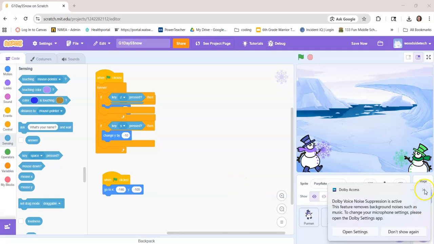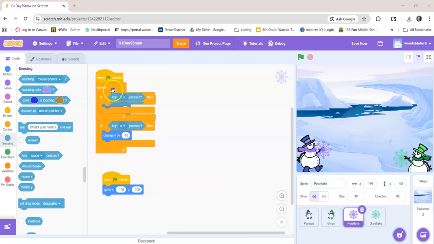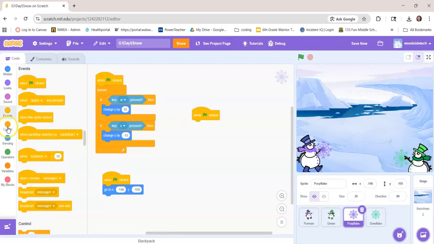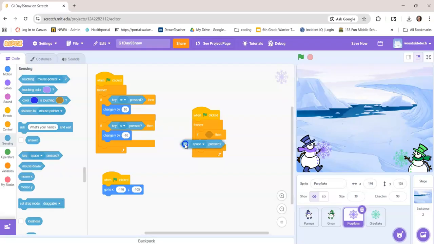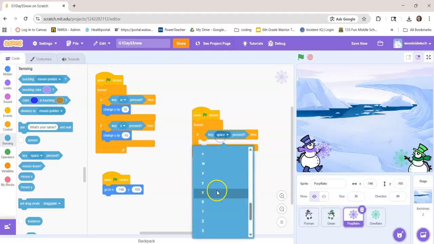Okay, so now that we have our motion on all of them, we're going to go to our purple snowflake and we're going to tell it how to move across and hit the green snowman. So I'm going to pull out a green flag clicked, forever, if. And then I'm going to go to sensing. And for me, since my purple snowman uses the W and S to move up and down, the key that makes the most sense for me is probably going to be the Q button because it's right next to my up. So I'm going to choose Q.